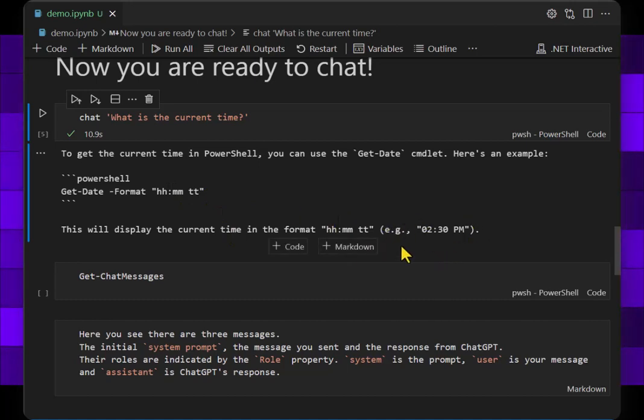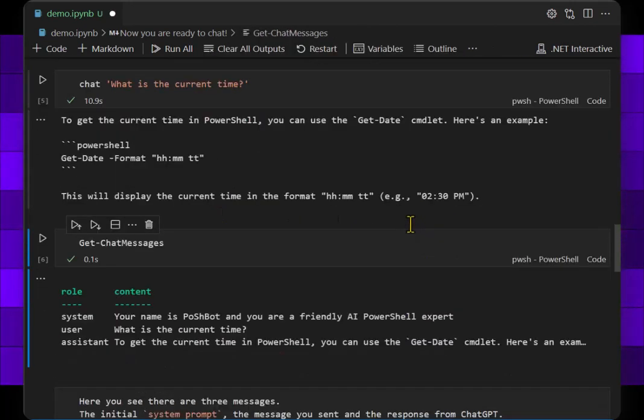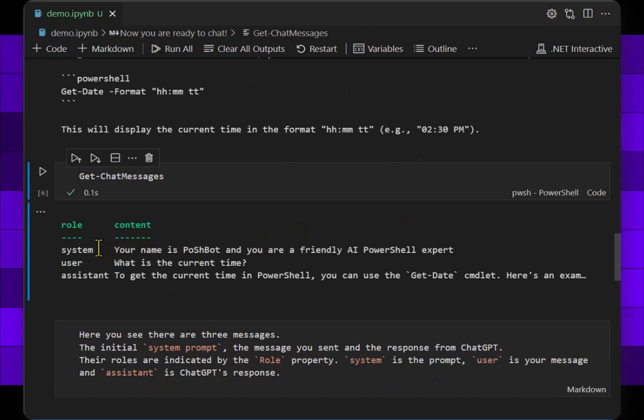And it tells me about it. So I can go get the chat messages now. Remember, we did the system message first, then we asked what the current time is. That has a role of user. And then ChatGPT responded, and that's the response there. And its role is assistant.